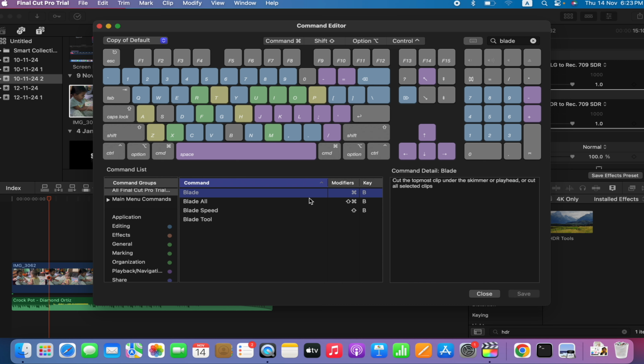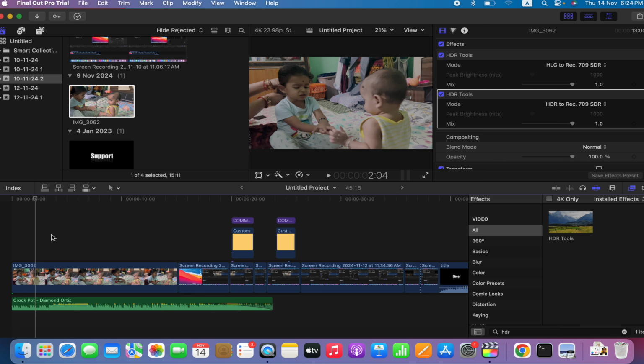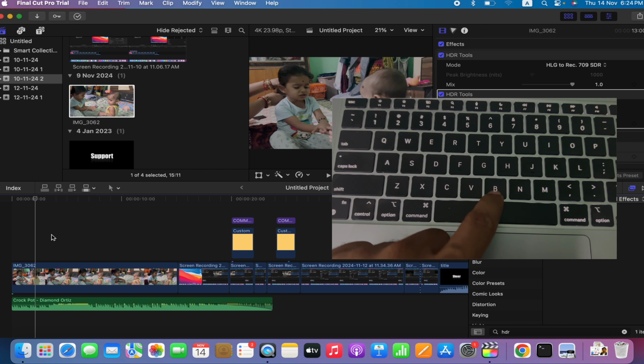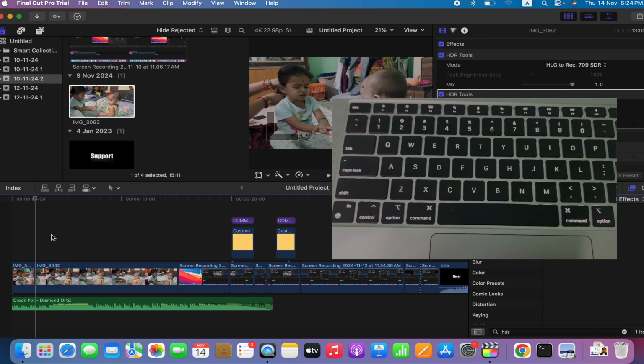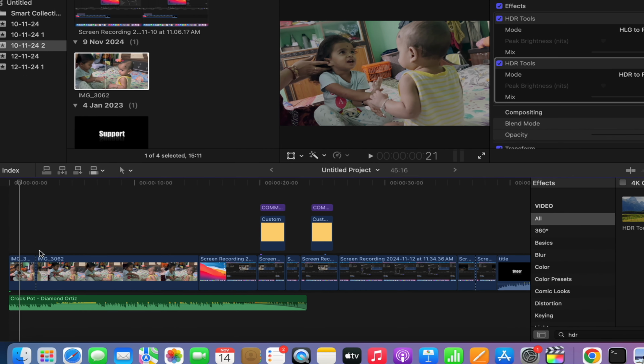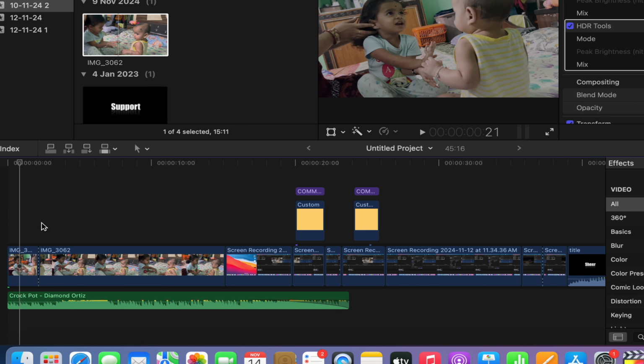We all know. So let's change it to only B. So you just need to press the B key on your keyboard. Here you can see B for blade. Now just save it and close it. So let's press the B key on your keyboard and here you go. Here you can see it has split the video clip.